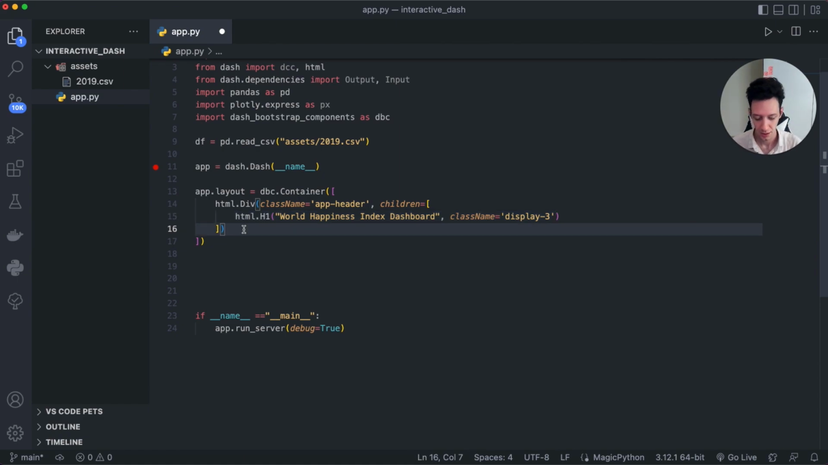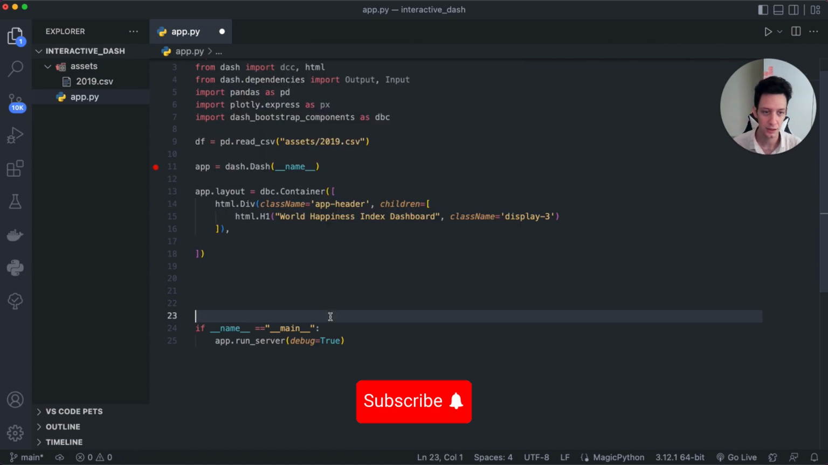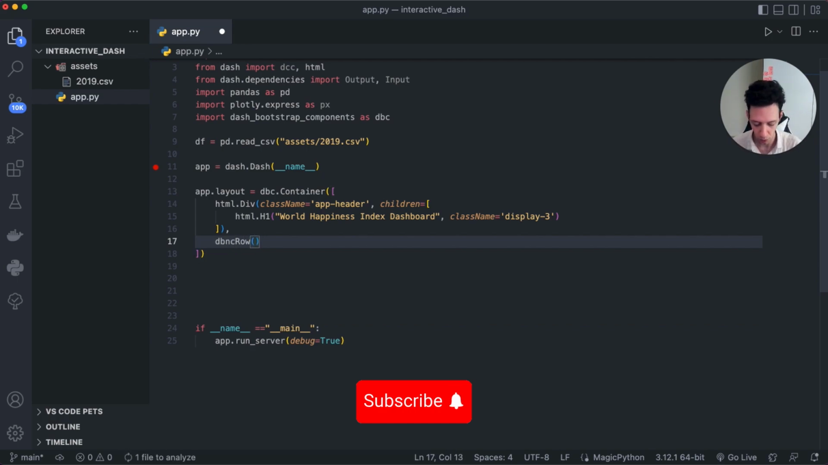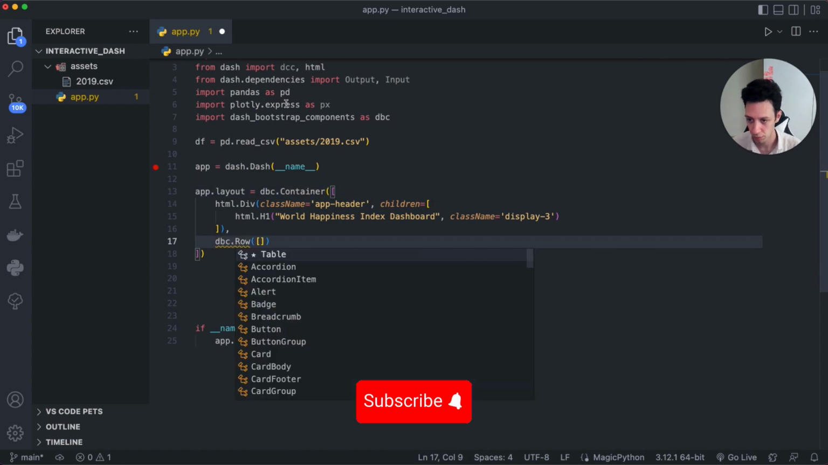Very nice. Now moving on, I want to begin to create the drop-down box and the world map. Okay, so I'm going to create a row. And inside this row, there we fix that.